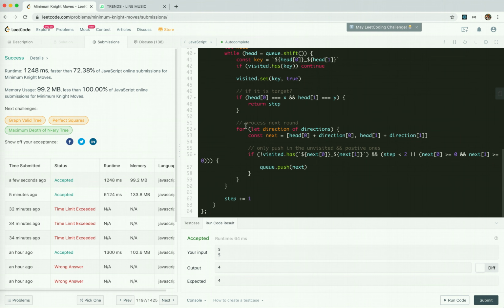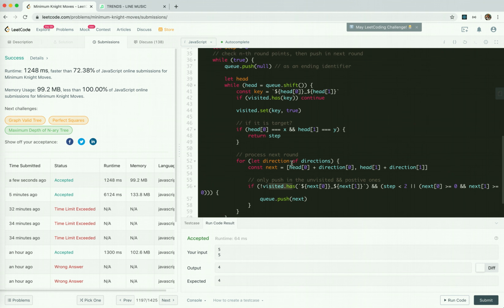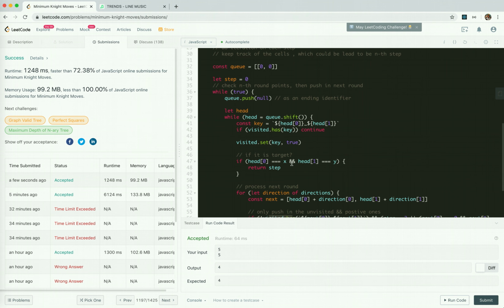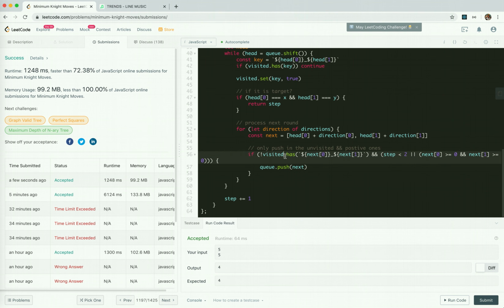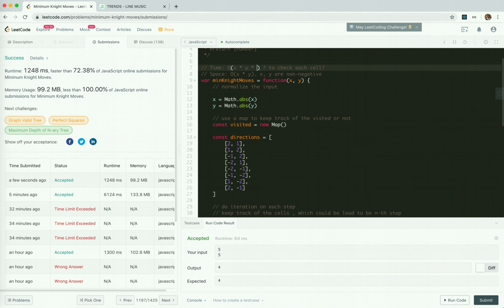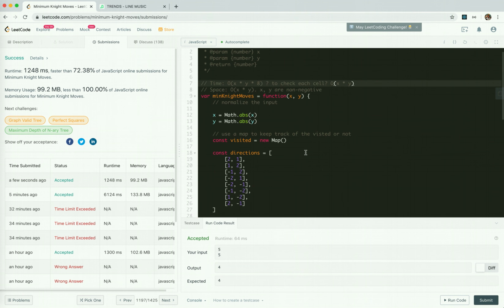For each check, we might cost 8 rounds. And all the checks are using this hash table, so it's constant. The maximum is like 8, right? So it's the same as the space complexity. Maybe I'm wrong. I don't know. But if I'm asked, I will say something like this.